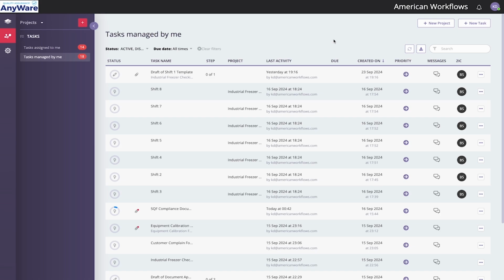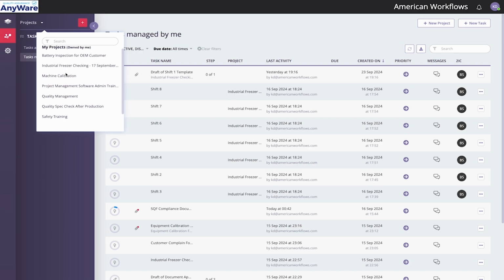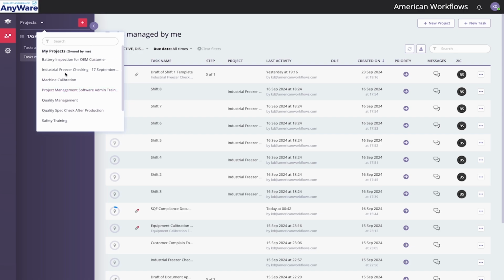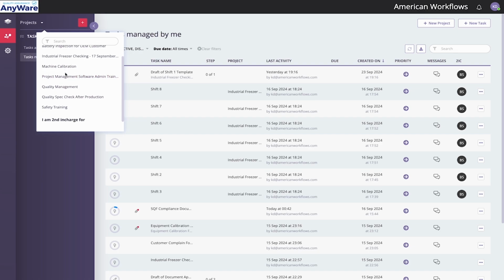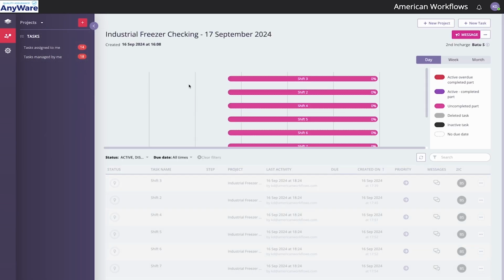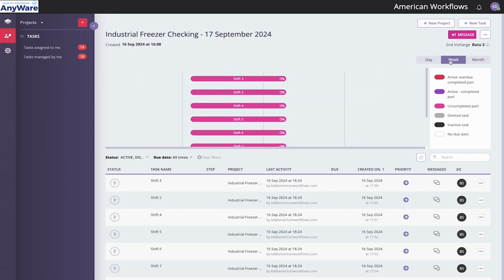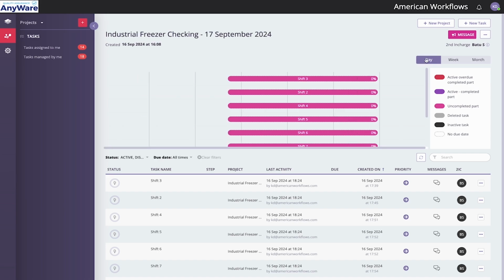If you want to see all our projects in one place, we can do that as well. In order to do that, we have projects at the top left. As you can see, once we click on that, we can see all our projects. So let's go with one example. Let's go with this one, for example, industrial freezer checking, right? Under here, you can see the daily, weekly, or monthly views. So this is day, we can see weekly or monthly. Let's go back to day.